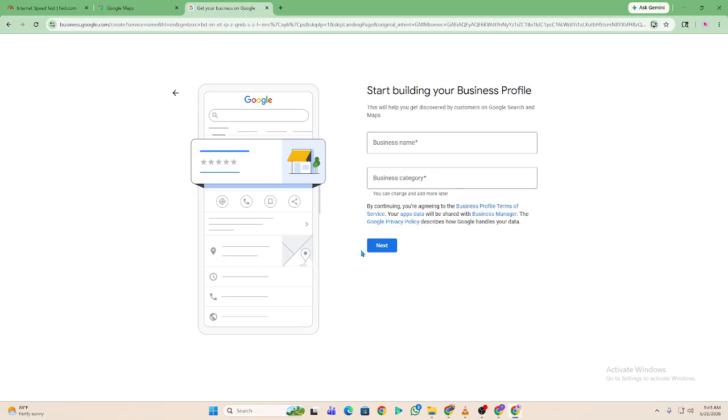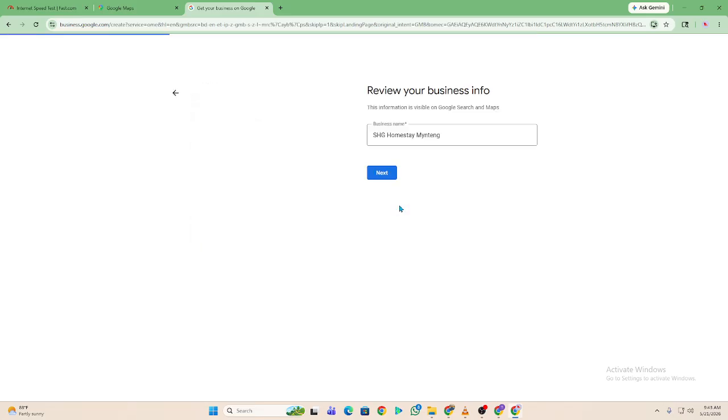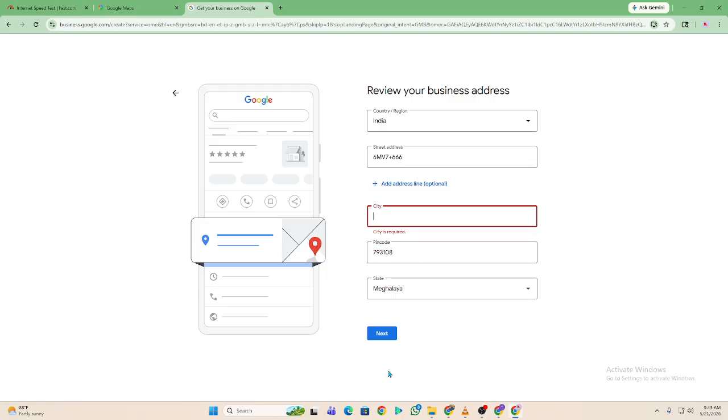Now update the details like business name, category, phone number, website, or opening hours. Make sure everything is accurate before saving. If your location is incorrect, you can also move the map pin to the correct spot on the map.